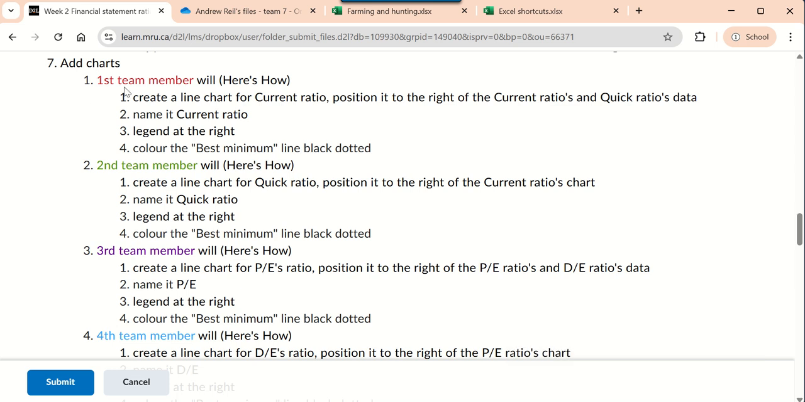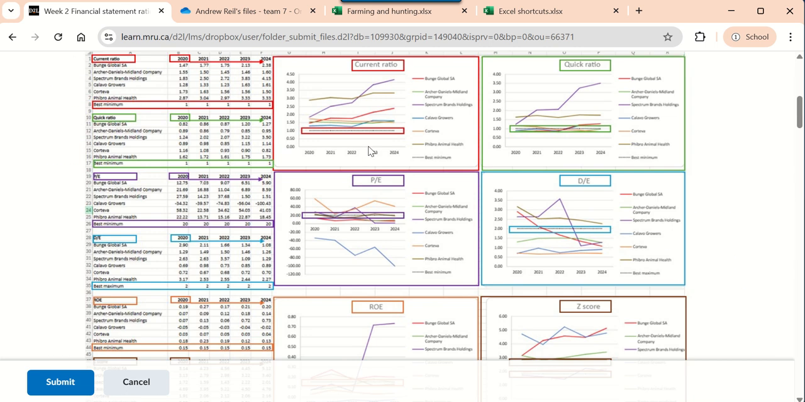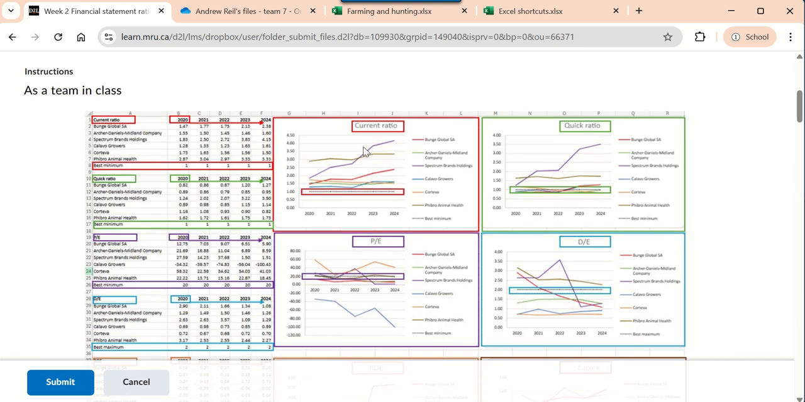Step 7.1 for the first team member, we're going to create the line chart for the current ratio, name it current ratio, put the legend on the right, and color the best minimum black and the line dotted. So we're talking about this one right here.